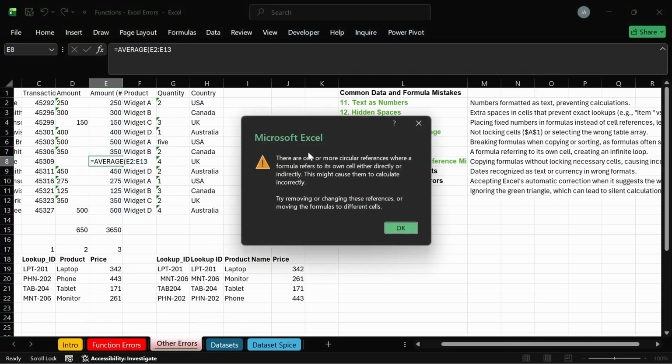Now hit enter. Oops. Oh, there's a problem. I know what you're trying to do, but it does not work that way. It says there are one or more circular references where a formula refers to its own cell, either directly or indirectly. We have an INDIRECT function actually, but that's not for now. You can check it out. I think I told you to check it out, under the lookup functions, right? So this might cause them to calculate incorrectly.